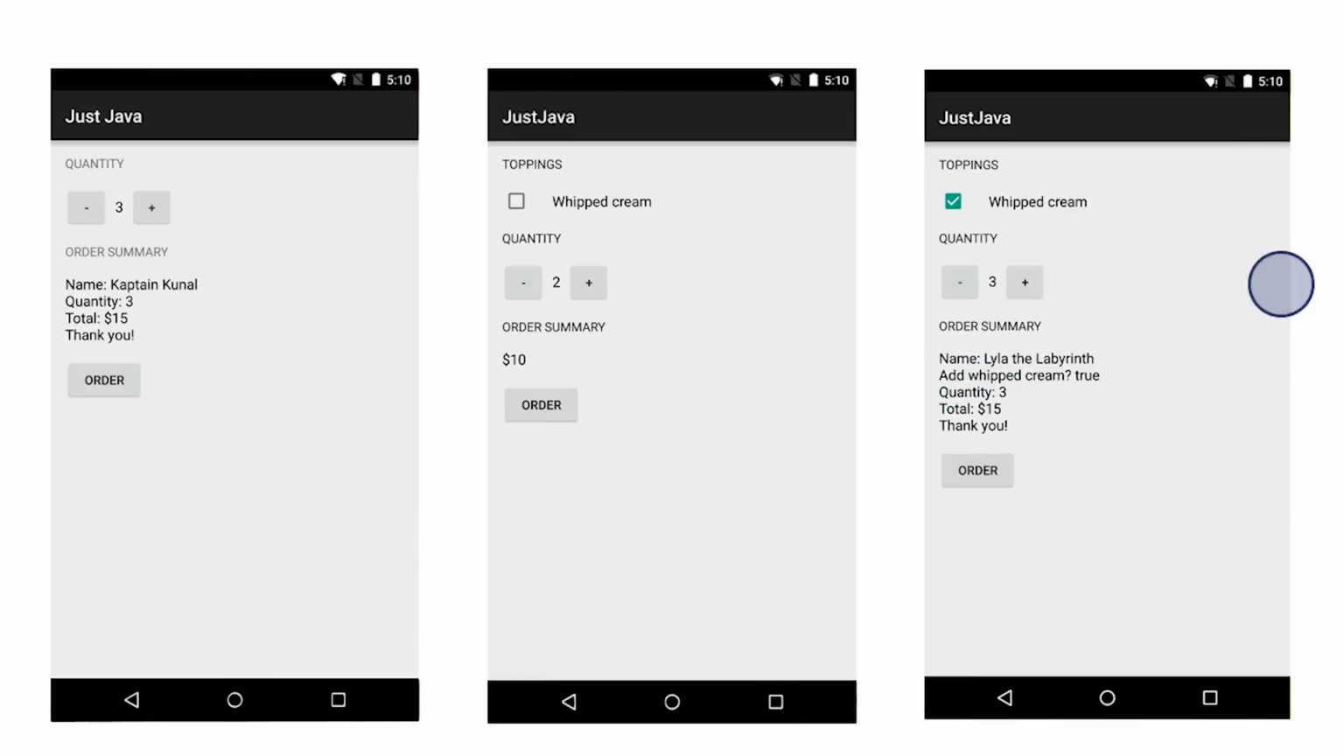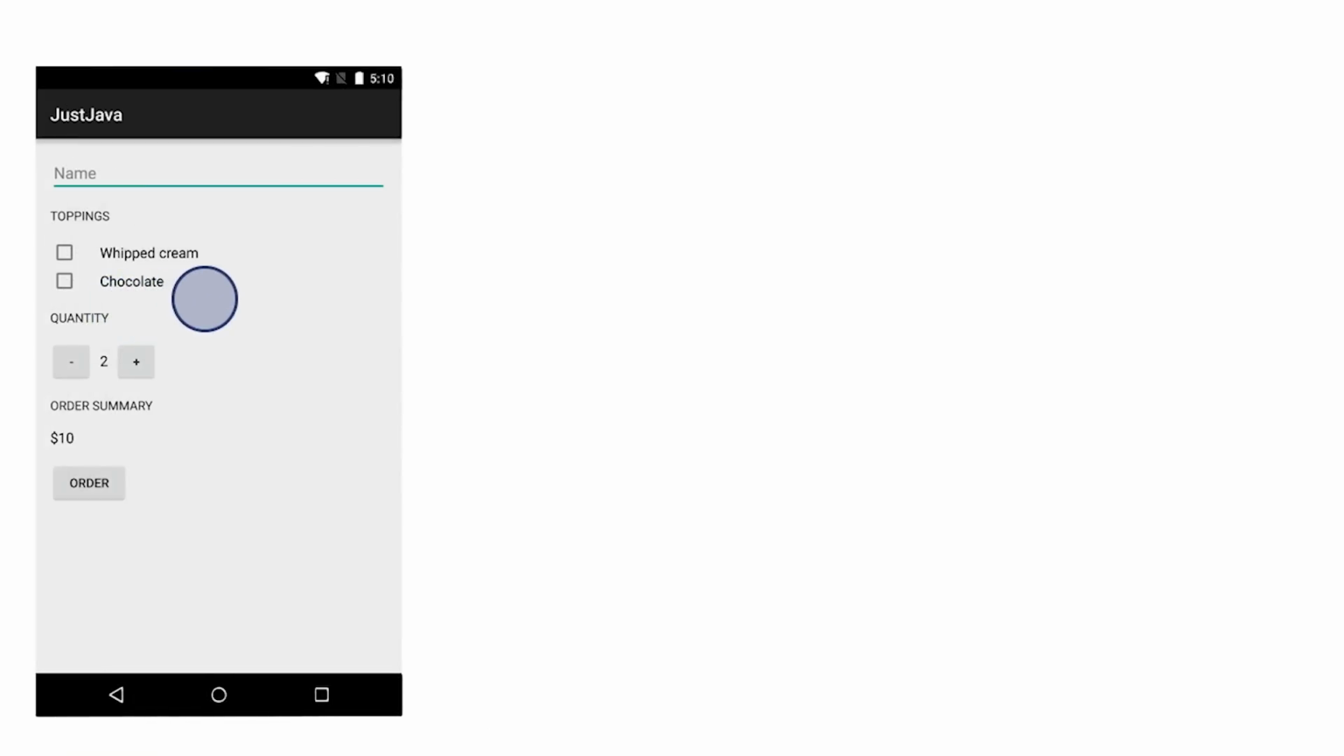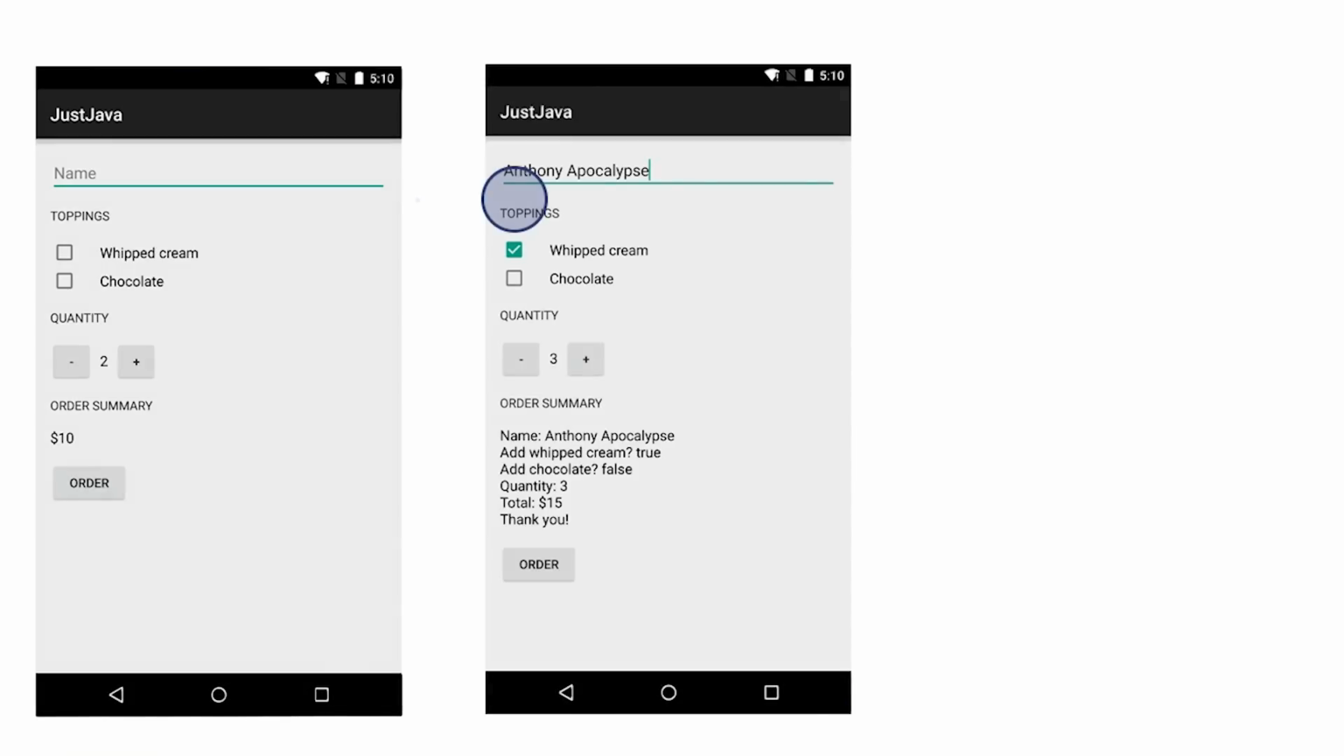Within our app, object-oriented programming allows us to dynamically interact with views so that we can read the state from the views and then change the contents of other views while the app is running. We'll add another checkbox for the chocolate topping, and then we'll add a text field so that we can ask the user for their name. Again, we'll write Java code to read in the user input from this field and then display it in the order summary.